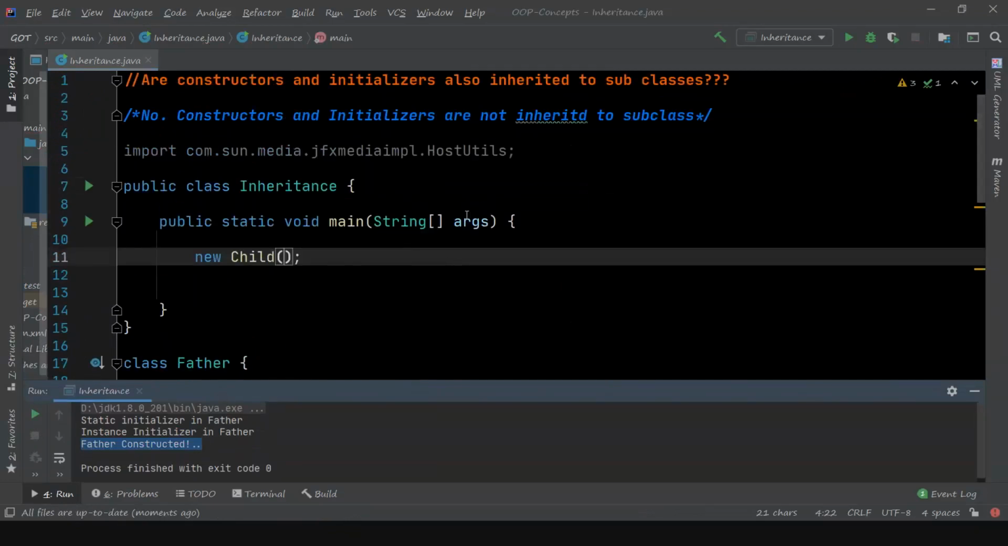So this is the behavior. Please keep these things in mind always. This is a very tricky question. Sometimes the interviewer will ask this question. So let's move to the next question.